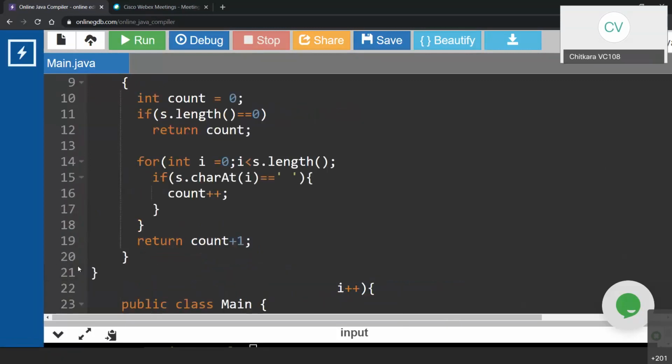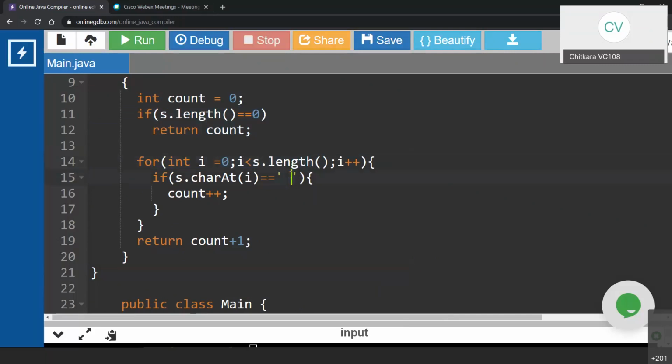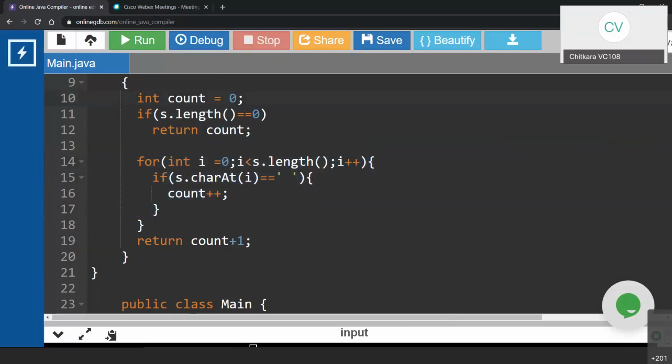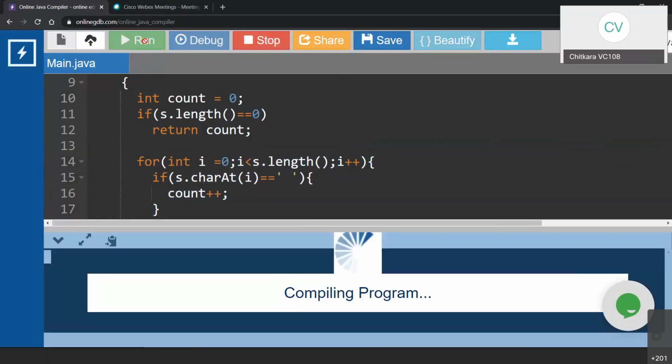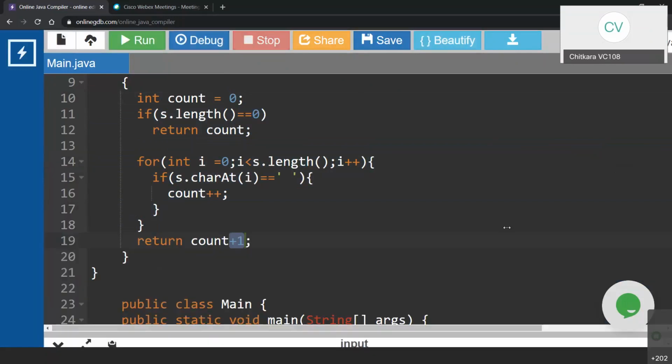So it comes here, this condition is false, control comes here, it doesn't find a space, so it never enters over here. But what was the initial count? It was 0. So we are incrementing it by 1 and sending it. So when I run it, you should get the count as 1. So that is also taken care of. Are you with me? Is everyone with me?